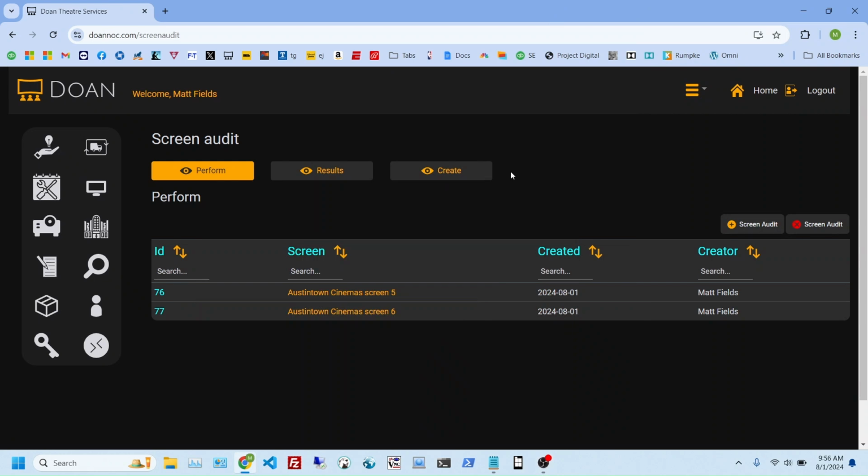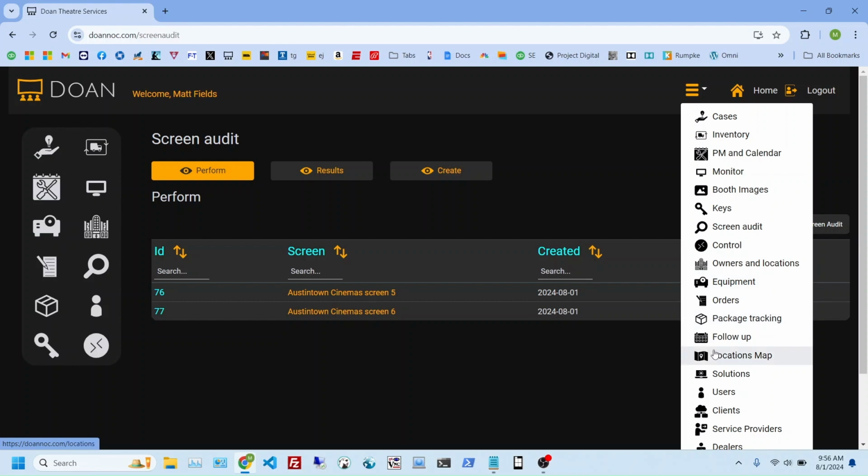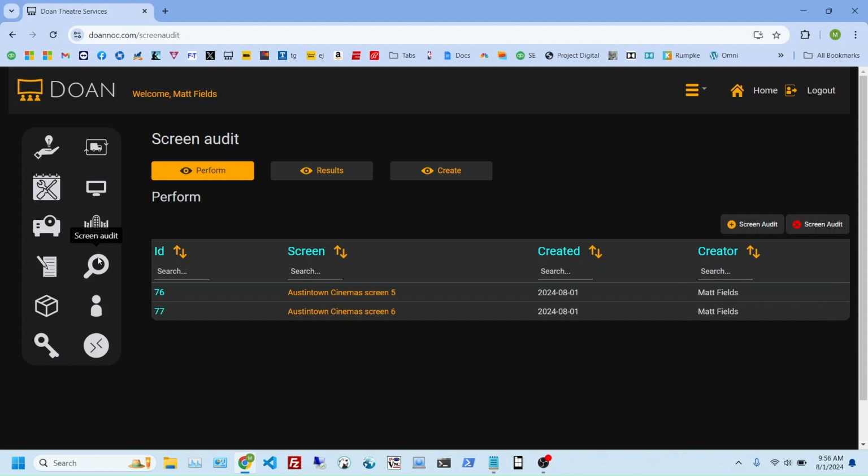Alright, so for this video I'm going to show you how to perform a screen audit. And the first thing you'll need to do after logging in is to go to the screen audit section, which you can do from one of the pull down menus on the navigation bar, or if you're on a big enough screen, from the sidebar.